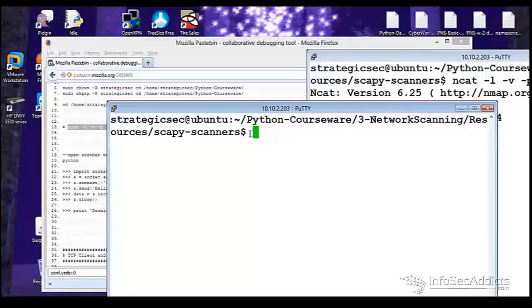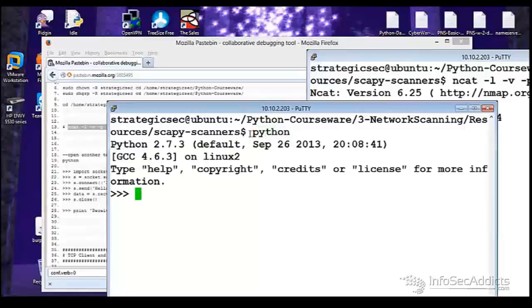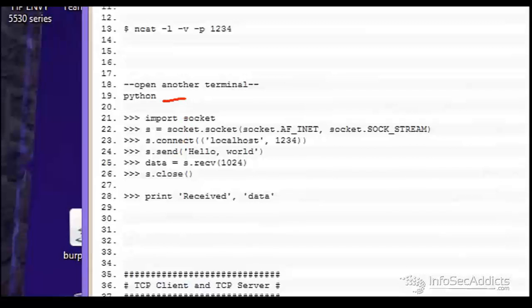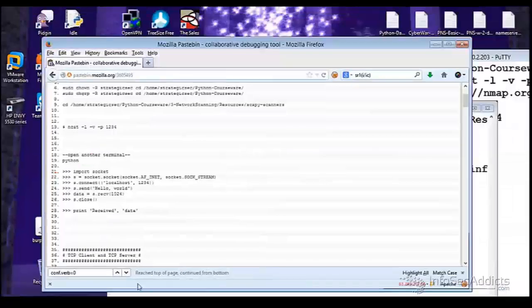I'm actually just going to start Python. It just says type Python. And when you type Python, you see how Python starts and you get those three arrows. That's why I'm showing you right here that you type Python, and then you're going to get your additional arrows.